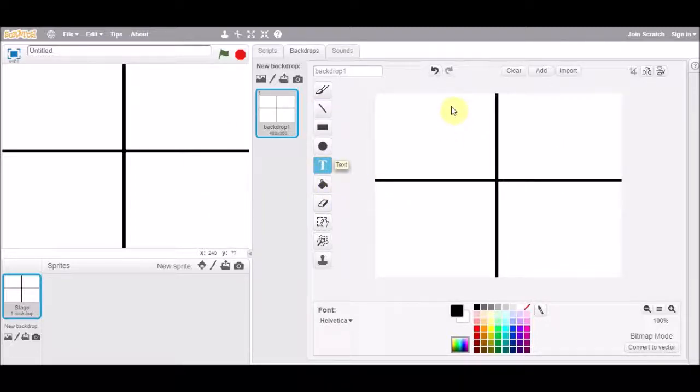Then it's just a matter of writing yes, no. And there are two ways you can do this. One is using the text tool here, where it allows you to just type basically the answers in, and then it comes in at that size, but when you click away you get the options to make it bigger. So just drag the corner to make it bigger.